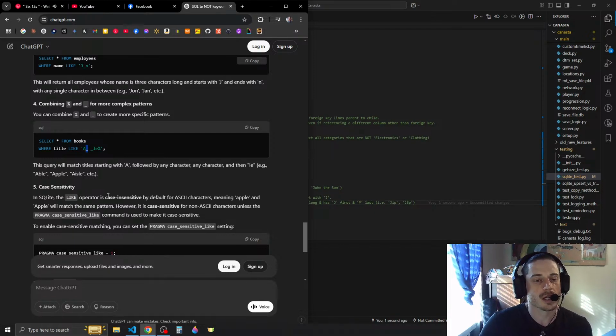In SQLite, the LIKE operator is case insensitive by default for ASCII characters, meaning Apple and apple will match the same pattern. However, it is case sensitive for non-ASCII characters unless the PRAGMA case_sensitive_like command is used. Okay, so that would be the ASCII characters. It would make them case sensitive.